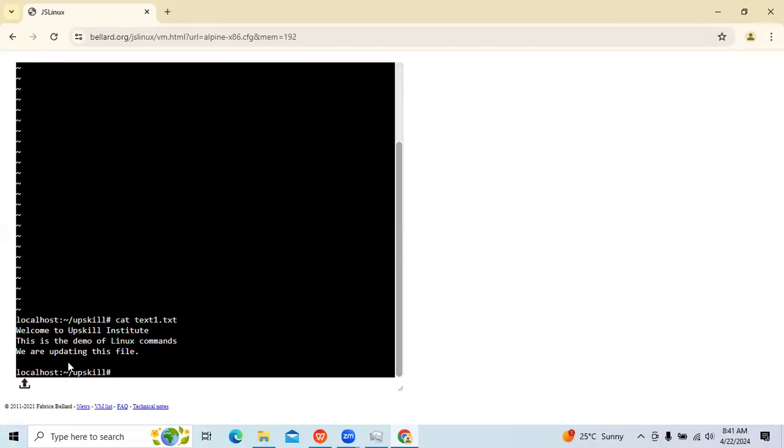Welcome to Upskill Institute. So likewise, we can create files in Linux. These are the commands; irrespective of which flavor of Linux you are using, you will be able to use them.